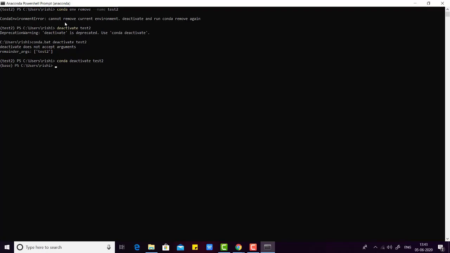Now I would remove this. After having typed this, conda remove environment by the name test2. So it says all the packages in the environment are removed. So let us check whether it has been removed or not. To check your environment information, you can always type conda info test2.